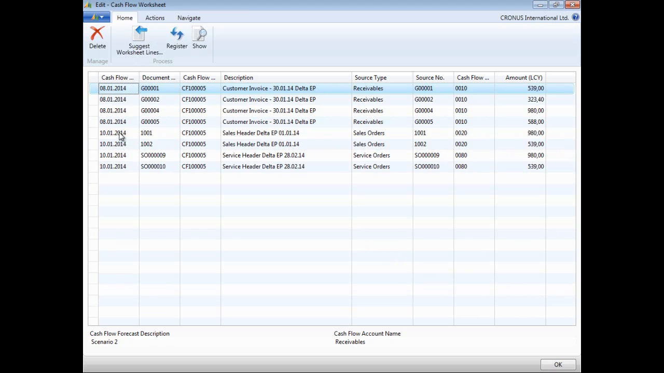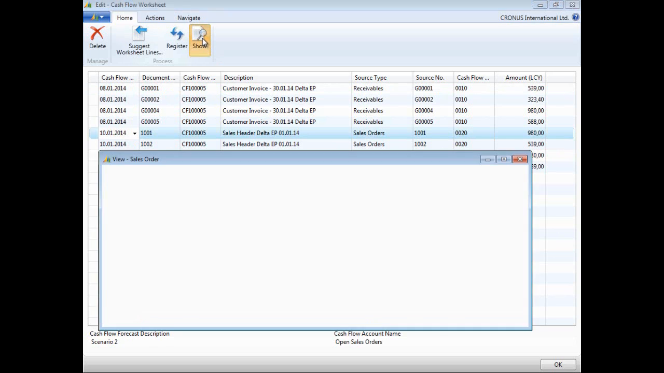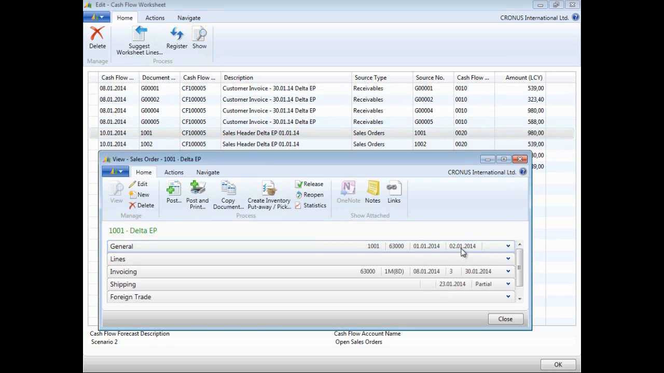For sales and service orders, the cash flow date has been recalculated based on the document date and the payment terms used in the document header. Let's take a look here. We see the document date, we know it's 8 days from the payment terms, so we end up with the cash flow date, which is 10th January. And it's not, as mentioned in the sales order, the 8th January. No, it has been recalculated.